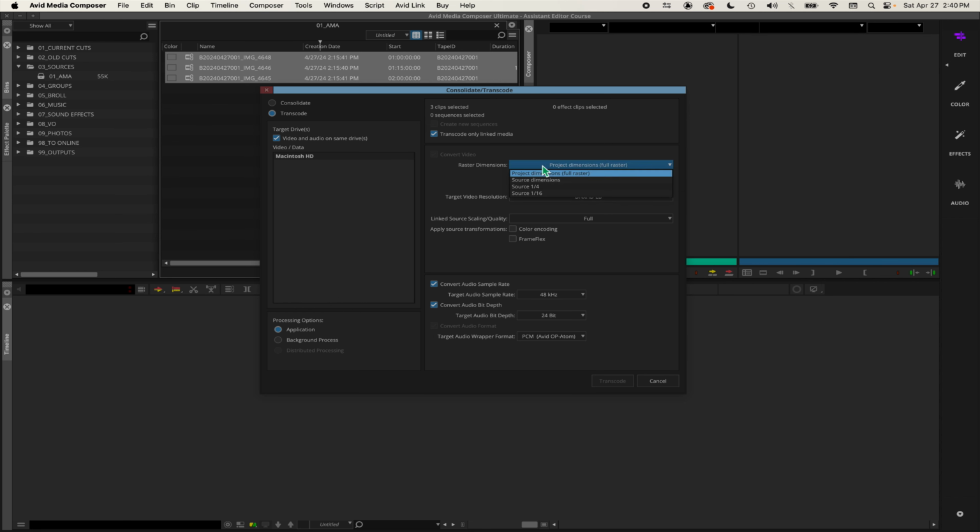That's all correct. Now, if I click on this drop-down box next to raster dimensions, right now it's set to project dimensions. You can choose source dimensions, and since my footage was shot in 4K, if I choose source dimensions and then transcode it, it will remain 4K. It won't change the frame size at all. But that's not what I'm going to choose. I'm going to go back to project dimensions and convert to project frame rate. That's correct. I want that.